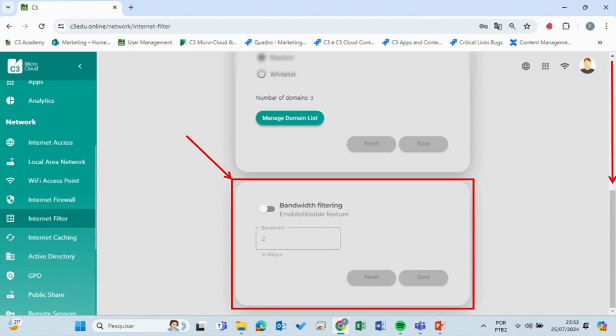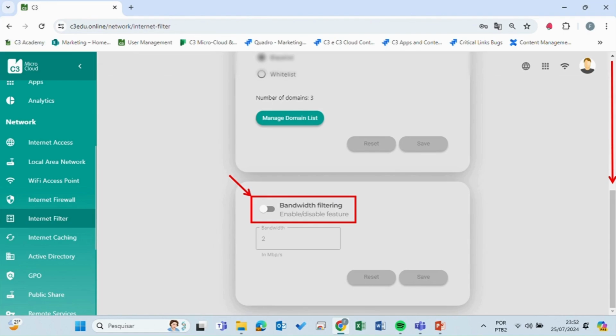Finally, by scrolling down the screen, you will find the last option for configuring your C3 MicroCloud's Internet filter, among the others explained earlier in this video. Here we can restrict the bandwidth. By default, this option is disabled. By enabling this option, we can configure and limit the maximum internet connection speed as well as the maximum amount of information consumed, i.e. sent and received, per second by the user via the internet.